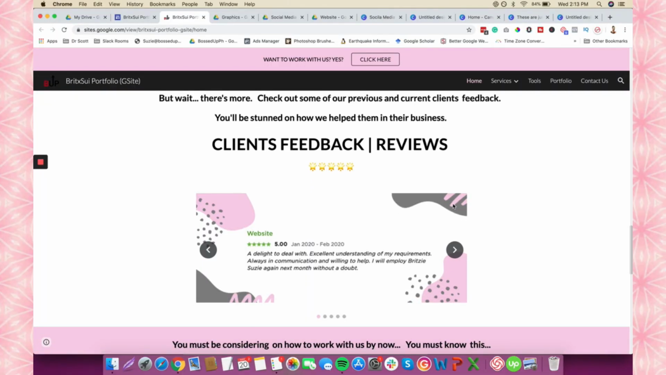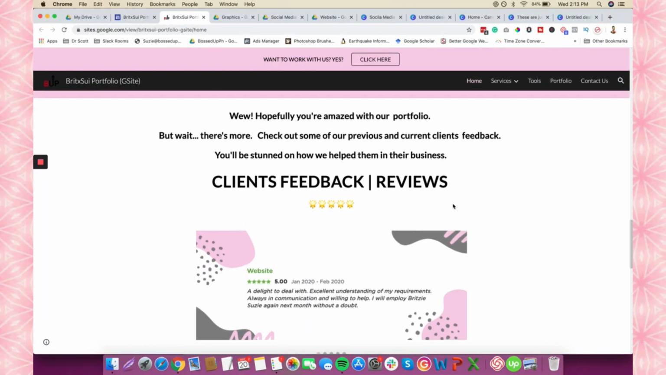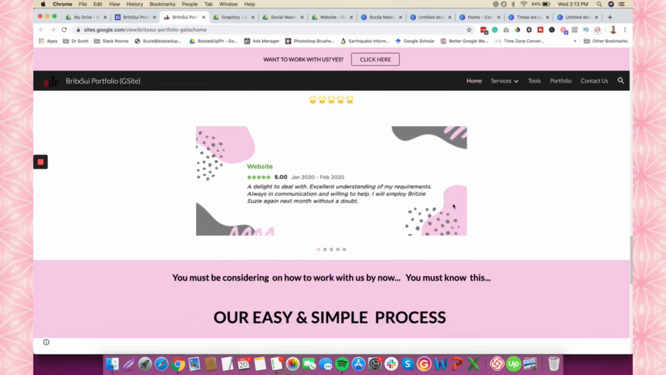And after nila ma-see yung portfolios ko, for sure, they also want to know kung paano ako mag-work with my other clients. So, I also put here, parang nilagyan ko talaga siya ng mga sentence. Hopefully, you are amazed with our portfolio. But wait, there's more. Check out some of our previous and current clients' feedback that you'll be stunned how we help them in their business. So, clients' feedback and reviews here.